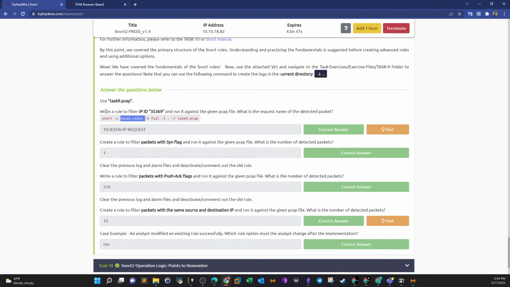So the first one, write a rule to filter IP ID 35369 and run it against the given PCAP file. What's the request name of the detected packet? Let's first write a rule that Snort can rely on to analyze the given file.